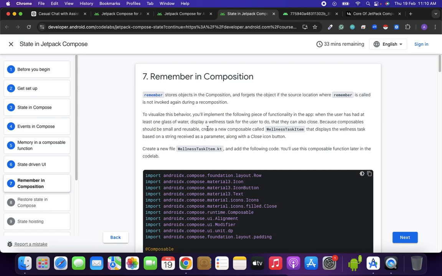When the user has had at least one glass of water, display a wellness task for the user to do that they can also close, because composables should be small and reusable.